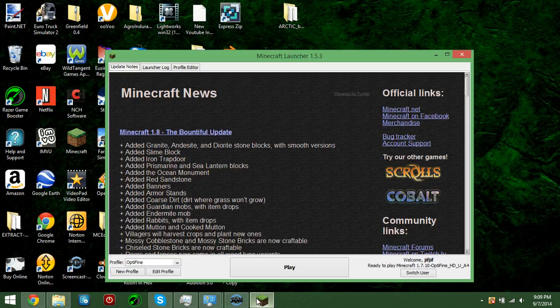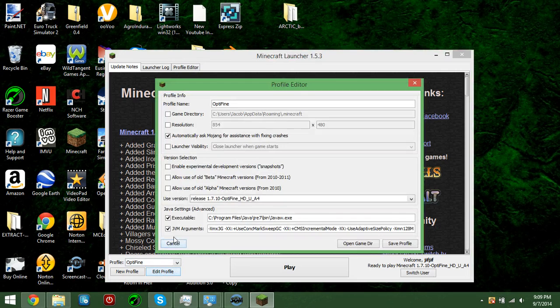go to Minecraft, edit profile, and check executable. What you're going to want to do is paste this in there. I'm going to put it in the description. Paste this in there. And then down here, check this. Down here, it should be a 1.